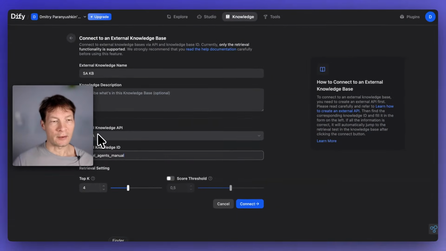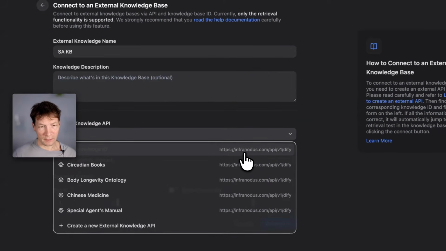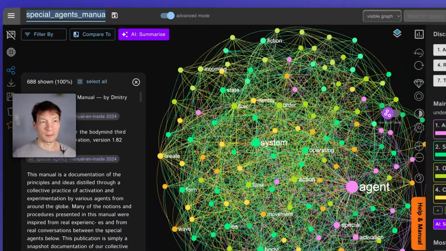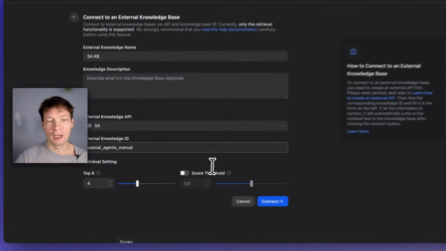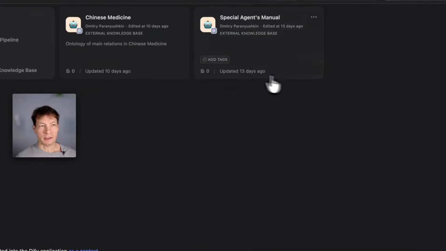So you see, I created the API, I connected it to InfraNodus here. I can verify that the URL is correct. It has my API key, so that means I can connect to this specific user account. And here I'm telling the system which graph it should be querying to get this information. Okay, so then I click connect, and let's see what happens here.